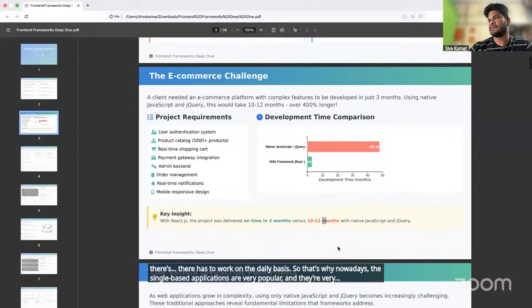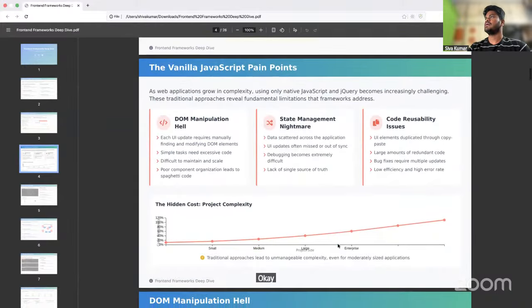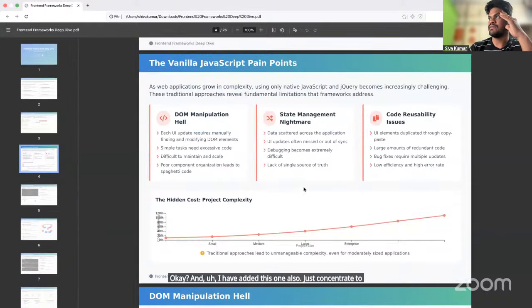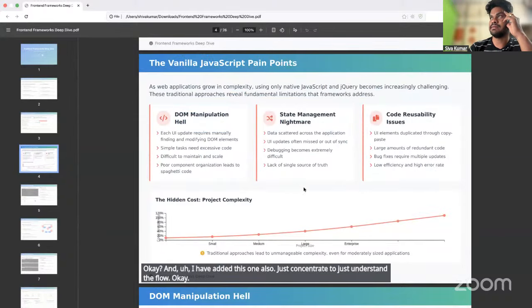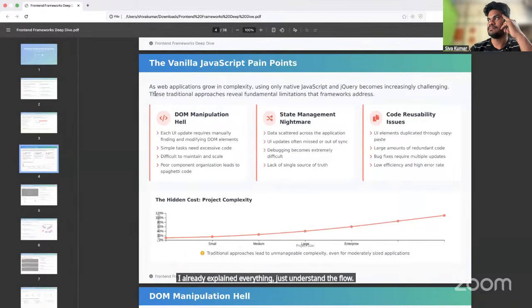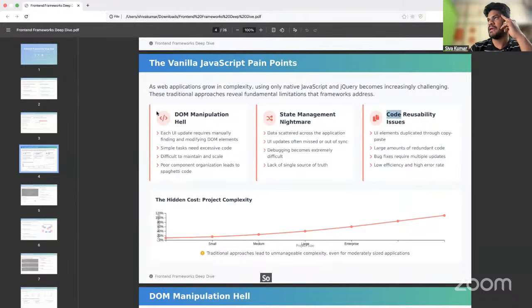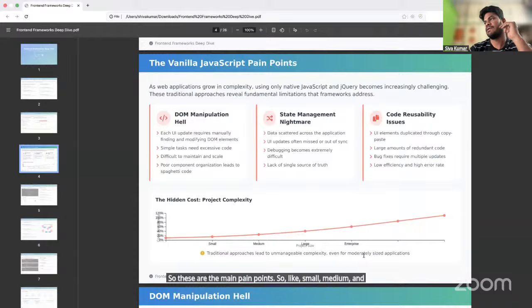This is how it will work. Okay, and I have added this one also. Just concentrate and understand the flow, so that you will get a clear idea. Already explained everything: just understand the flow and the DOM manipulation and the state management and the code reusability. So these are the main pain points, across small, medium, and large enterprise level applications.